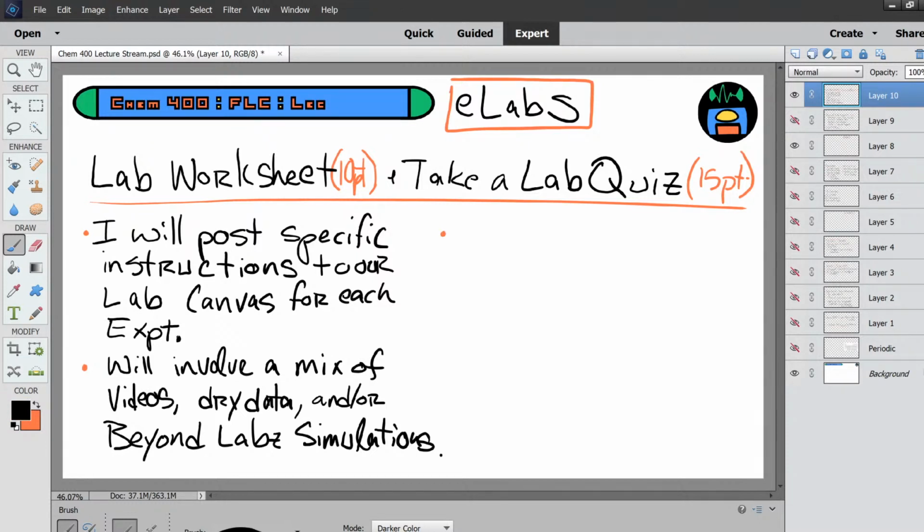Now, for these, in addition to posting instructions, we will also post a worksheet. So you will complete a worksheet for these eLabs, which, as I already said, is worth 10 points. And then you will take a timed Canvas quiz.